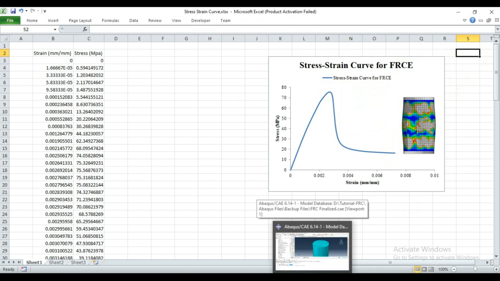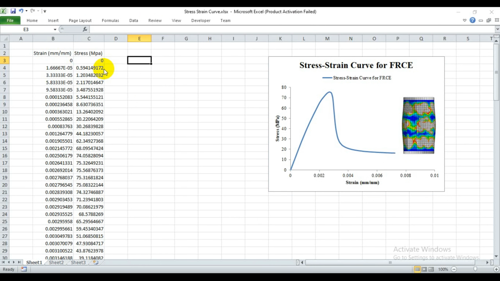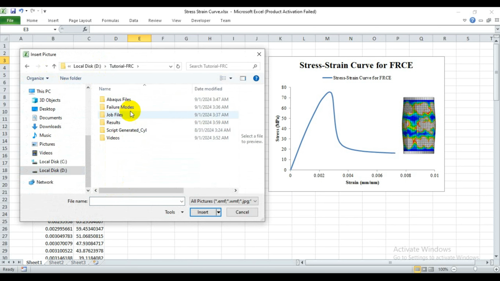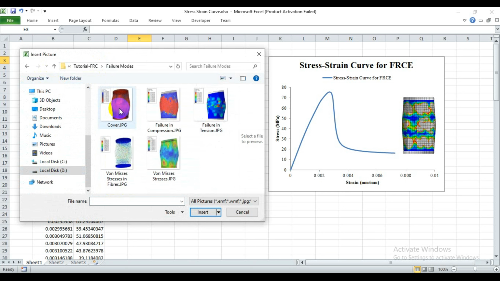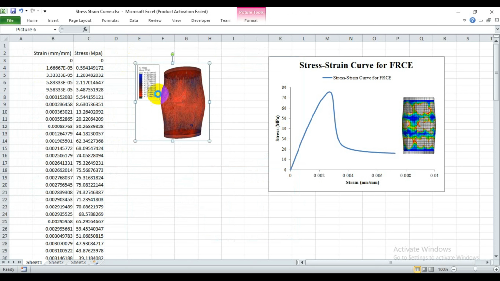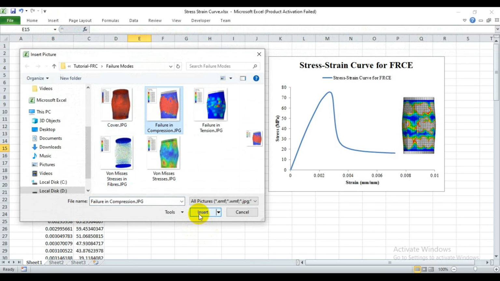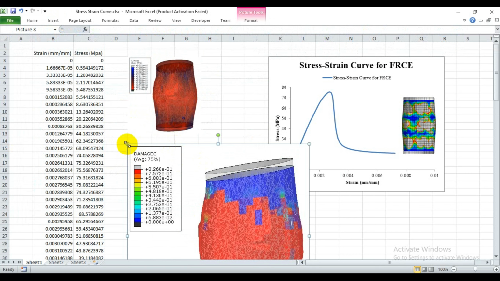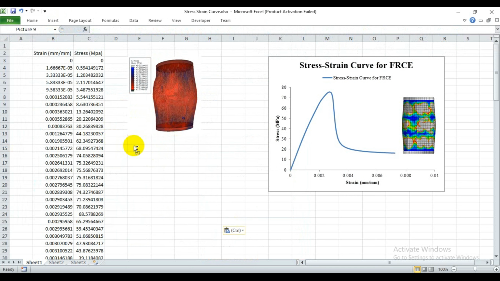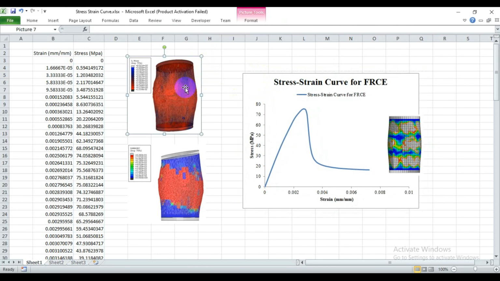You can also insert various failure modes, and you can do it on here. You can place various pictures, and place them with your plot. You can do whatever you want to do with it.